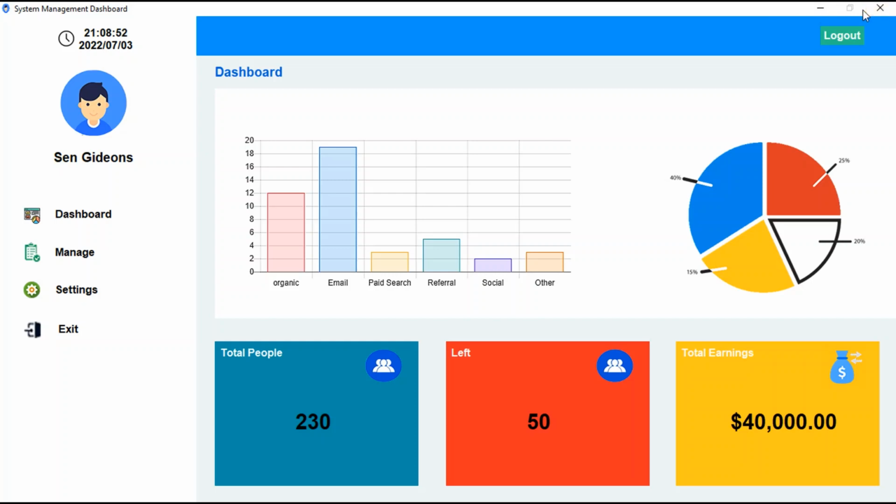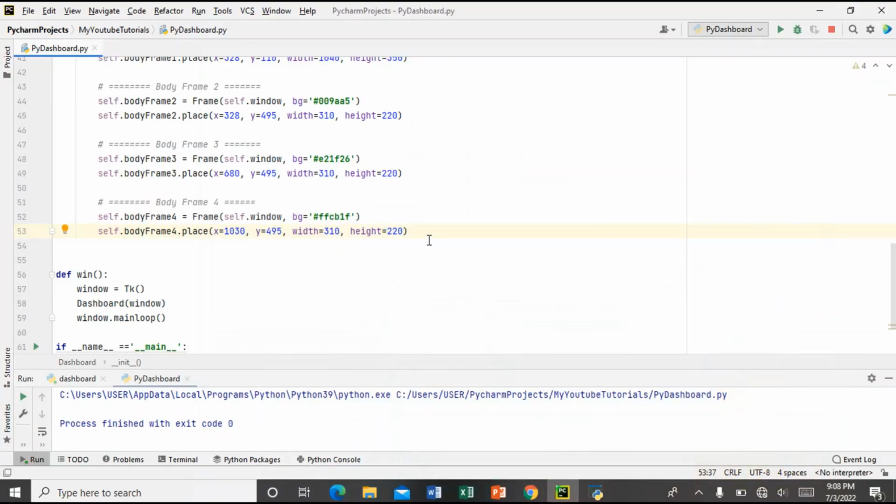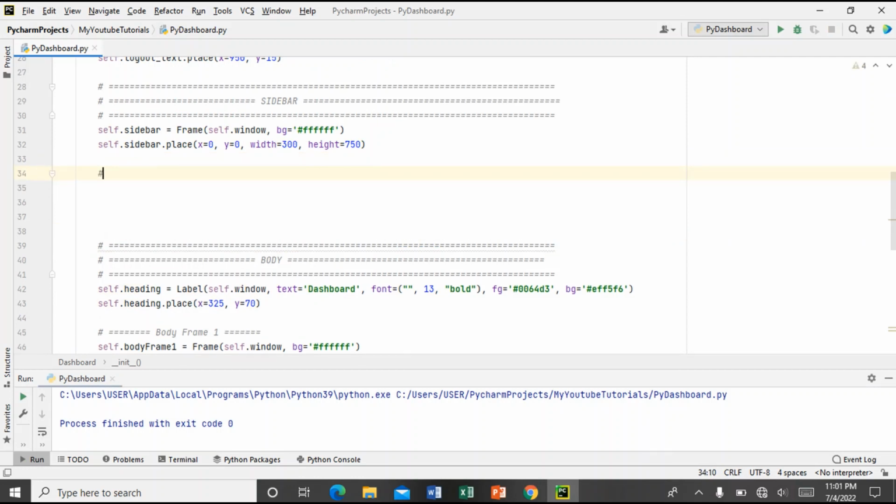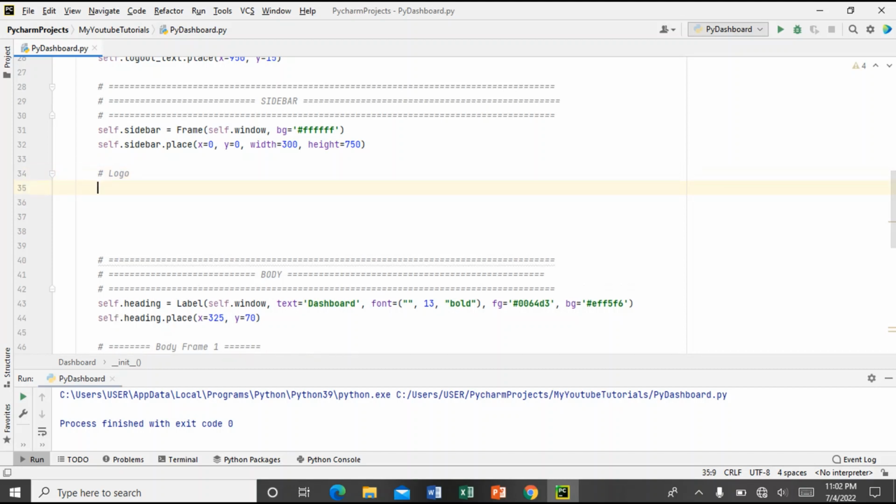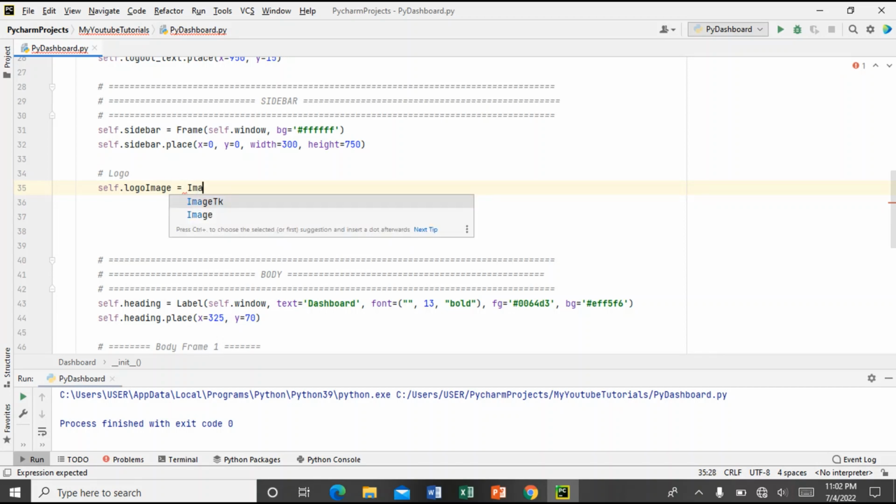So once again, there is link to the images in the description. You can download the images as well. So right here, let me just type a comment. So this will be our logo. So right here, let's assign our logo. So self, so let's say logo image. So logo image, let's assign it to image dot open.